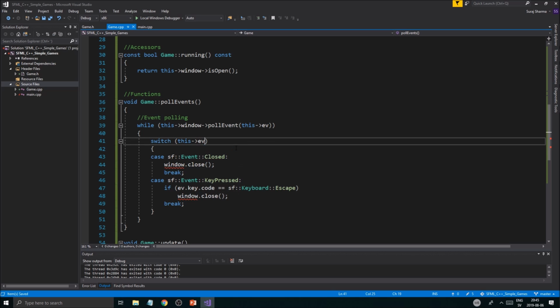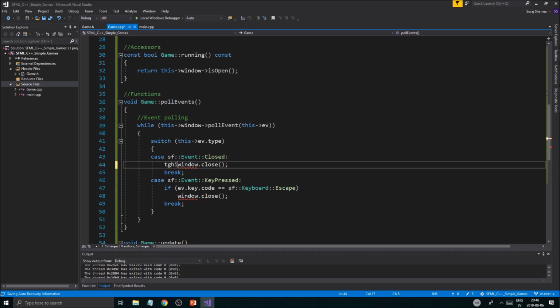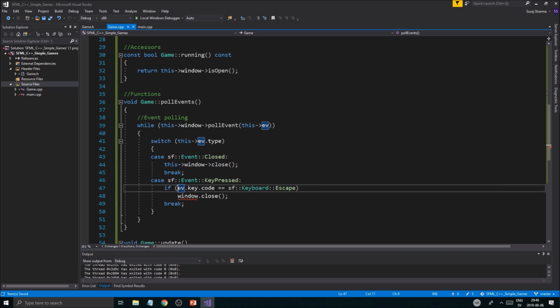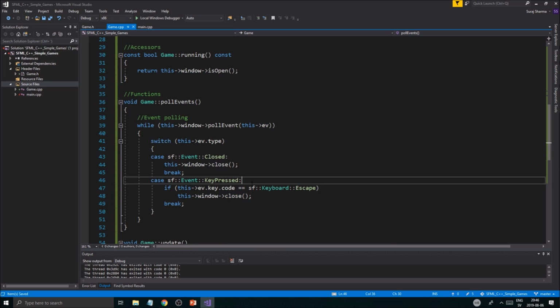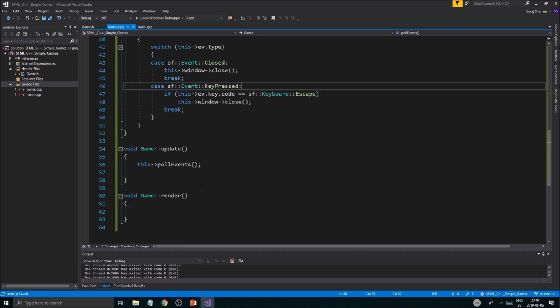This ev dot type. We're going to use the same type of switch. Case event closed. And I'm just going to say this window close. And it's a pointer, so you need to do the arrow. This ev key code. This window close. Okay, so that's our events polling right now.